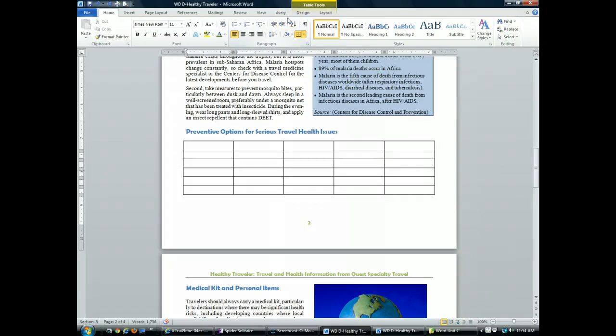And with the insertion point in the first cell of our table, and when I refer to a cell, I am referring to a box that's formed by the intersection of a row and a column, I'm going to type the word disease. I'm going to hit the tab key, type vaccine. I'll hit tab again, and I'll type, make sure I spell it correctly, prophylaxis drug, tab, eat and drink safely, tab, avoid insects.